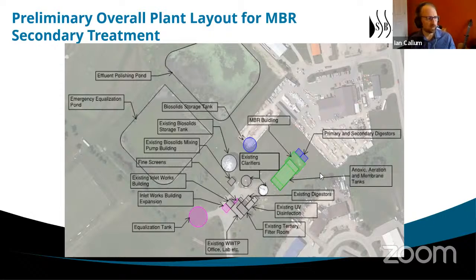You can see in green here, the green area there, which is currently open aeration tanks, there would be a new building put there, and that's where the membrane treatment would be occurring. You can see some new structures like a new equalization tank that would be constructed, shown in purple, and also a new biosolids tank, which would help the undersizing of biosolid storage that's currently an issue.